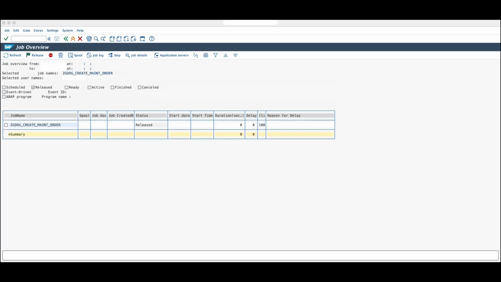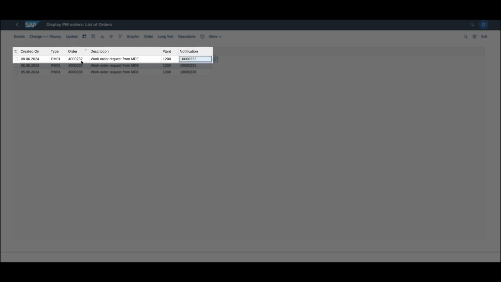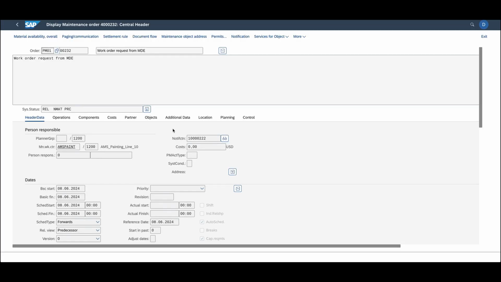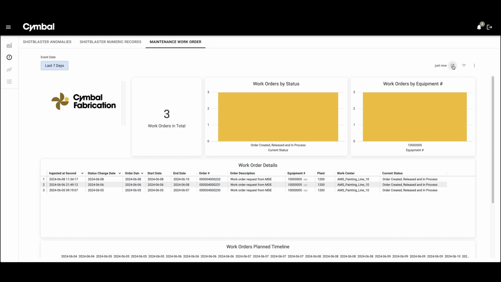An SAP automation program can be running in the background using ABAP SDK to continually monitor this topic for any new maintenance request. In case of a new request, it uses the SDK to pull in the notification and create a maintenance order in SAP for follow-on business processes. The order has equipment and maintenance notification data sent from MDE.